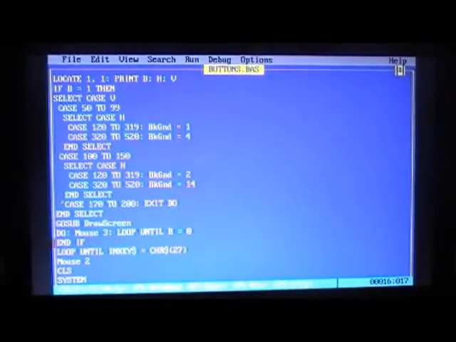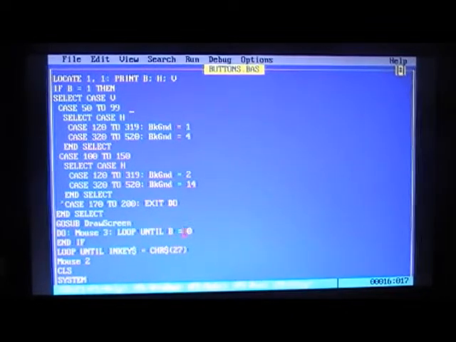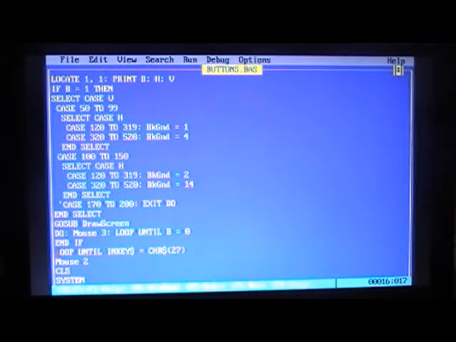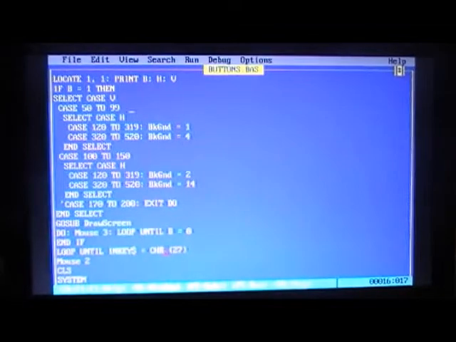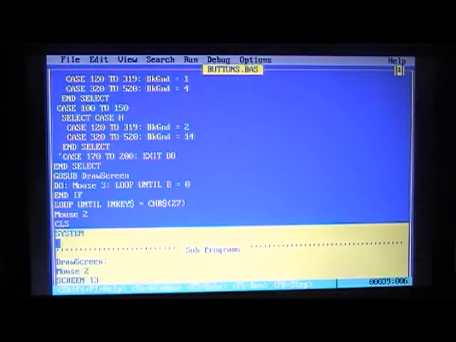Go sub mouse, draw screen, do mouse 3, loop until B equals 0. Now this is interesting. It calls mouse 3 and then it loops. All it does is loop until B equals 0. So if you happen to hold the button down, it just waits until you release the mouse button, then it goes and does the rest of the stuff. And then loop until end key equals character 27, the escape key. Once that's done, it hides the mouse cursor, clears the screen, and system ends the program.